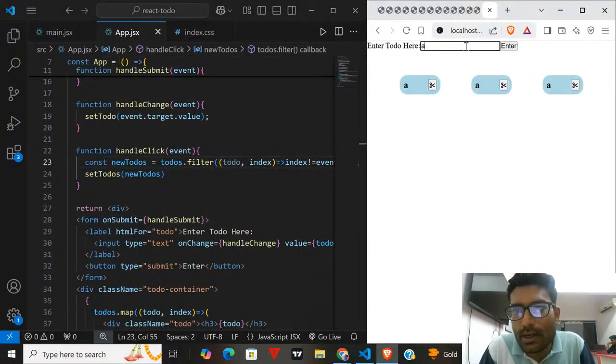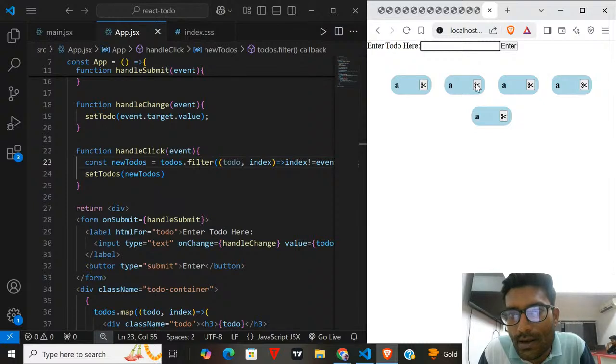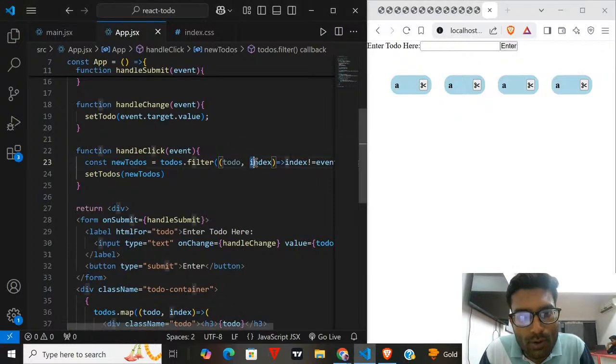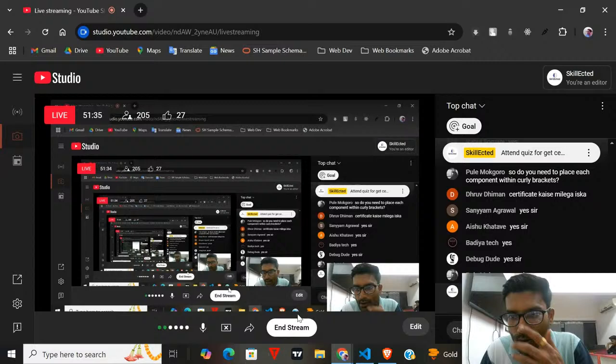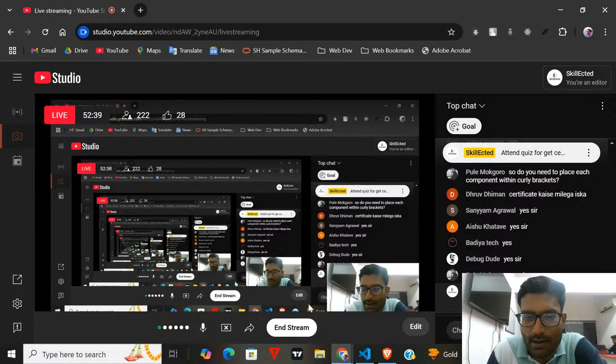Now if I give the same A's, and if I click one of them, then only the first one is deleted. One A is deleted, and if you want to make it more specific, then you need to give objects, as I said. There will be one specific id for each and every todo, right? So I hope you guys got the idea of how we can make applications using React.js.